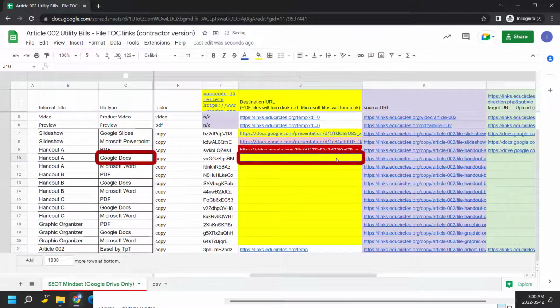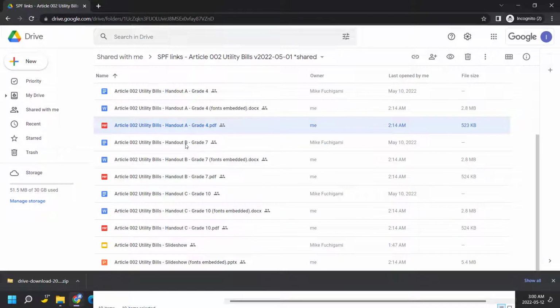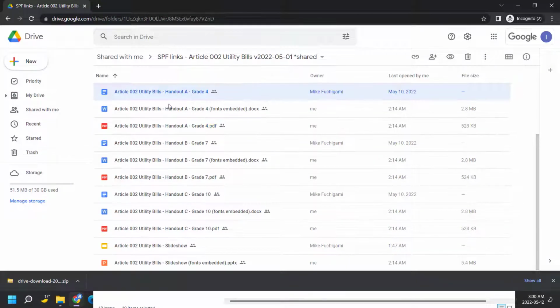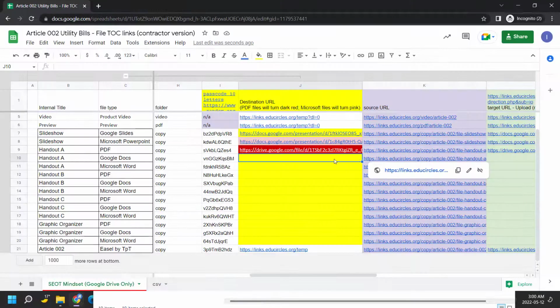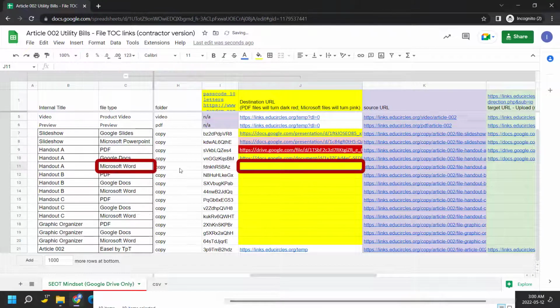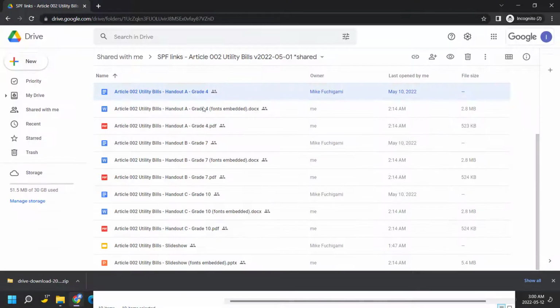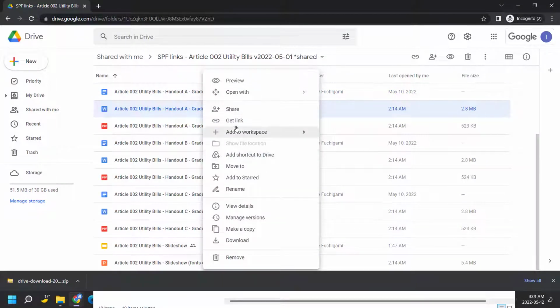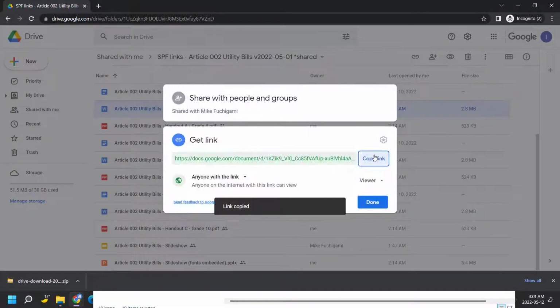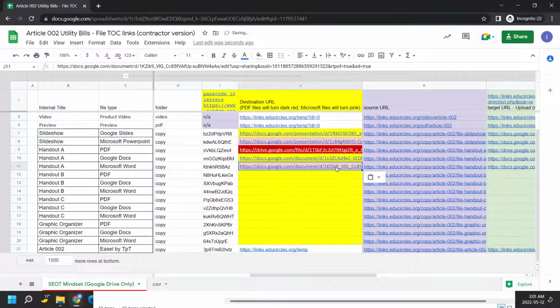Okay, I need the Google Docs for Handout A. Google Docs for Handout A is here. Right-click, Get Link, Copy Link, Paste Link. All right, next up I need the Microsoft Word for Handout A. Escape that. Microsoft Word for Handout A. Get Link, Copy Link, Alt-Tab, Paste Link.